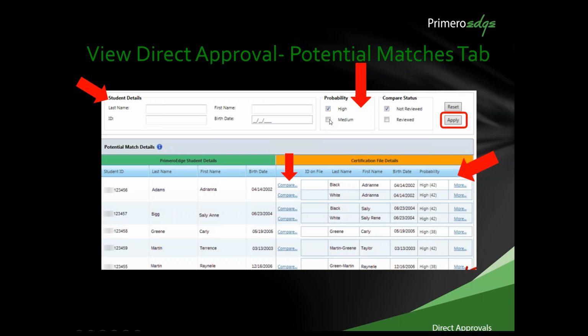Okay, now again, by default, your probability of high and not reviewed will be selected. You can select medium as well, and medium is in reference to the probability that was calculated based on the information that was compared. Okay, and so we do recommend that you go and review your high and medium probability matches. Now your compare status is going to have to do with how you manage your list. Not reviewed means that you have not reviewed it and you have not marked that possible potential match as reviewed. And so that helps you manage and work your list.